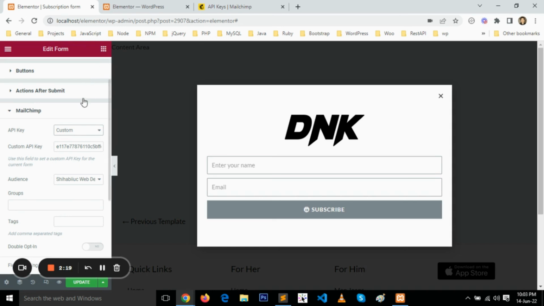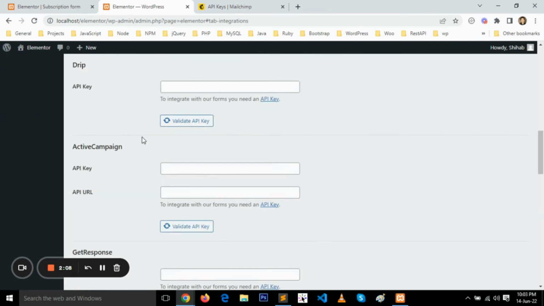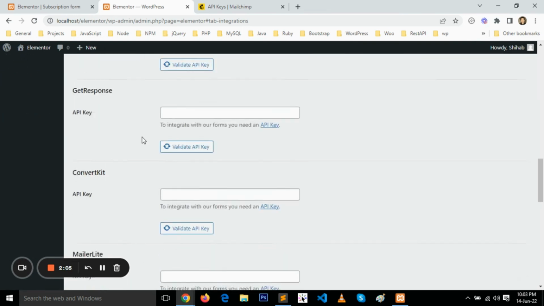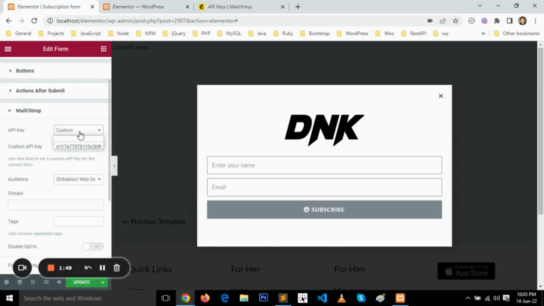So, if you want to make this setup on your Elementor dashboard, just go to Elementor settings and go to integrations. You will find all these marketing platforms, Drip, ActiveCampaign, GetResponse, ConvertKit, everything. So you can paste your API key here and just validate the API key. And if it's validated, it will show you a green tick mark, and once it's done, then you can just choose the default one. Currently it was not working because I have to reload this page once again, but if it's verified, then you can choose just default.